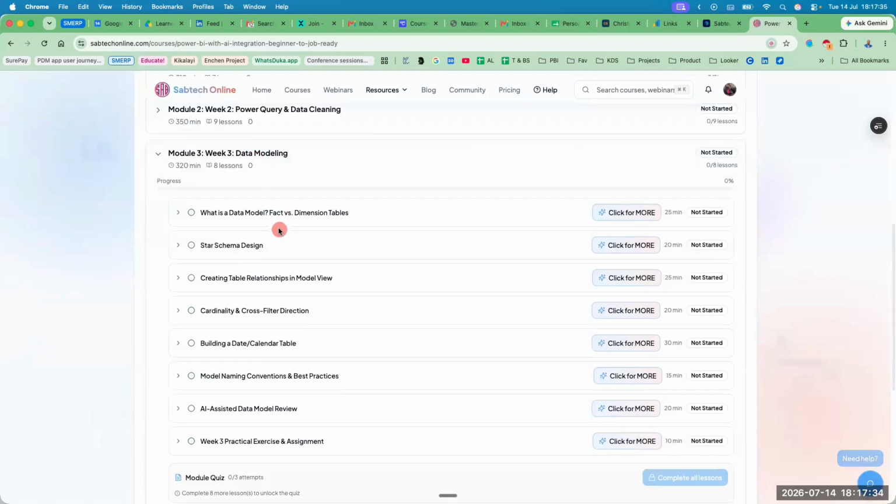Before we leave the milestone for this call, you need to understand the difference between a fact table and a dimension table, because these are the two types of tables we deal with. Then what is a star schema design? How do we create table relationships in the model view? What is cardinality and how do we deal with it? How do we differentiate the different types of cardinality? This is where you hear one to many, many to one, something like that. That's what we are going to look at.